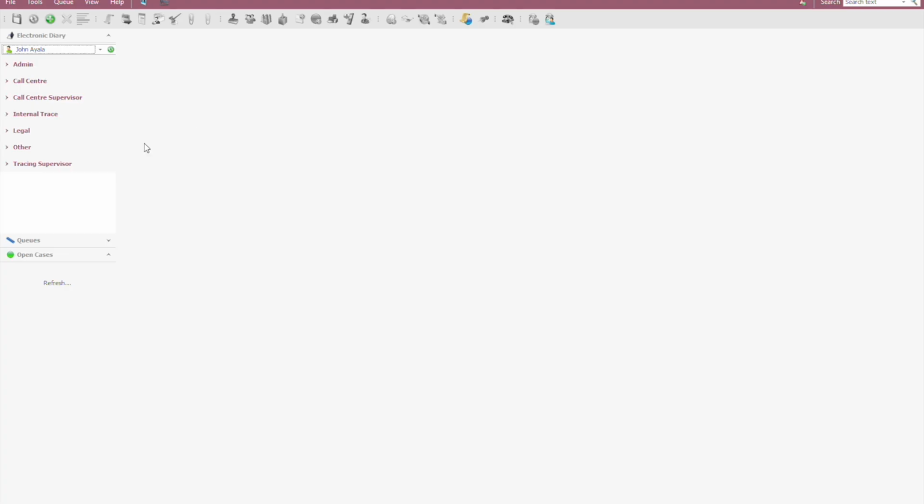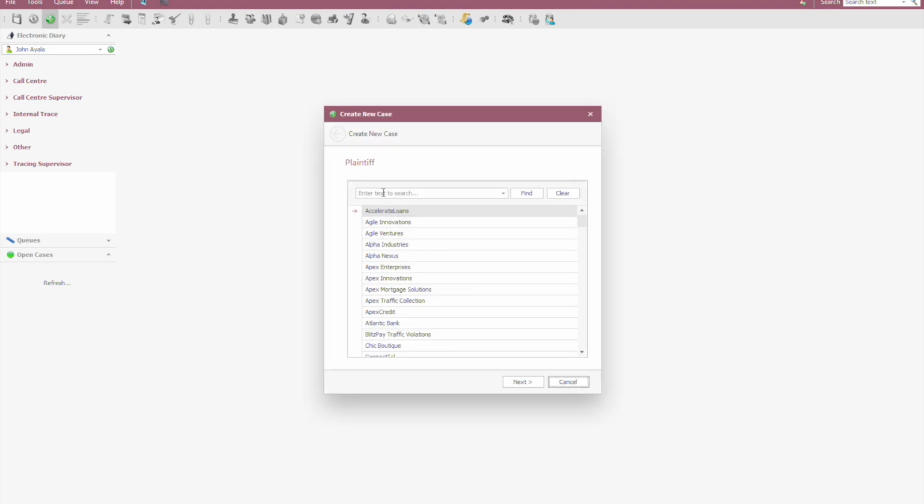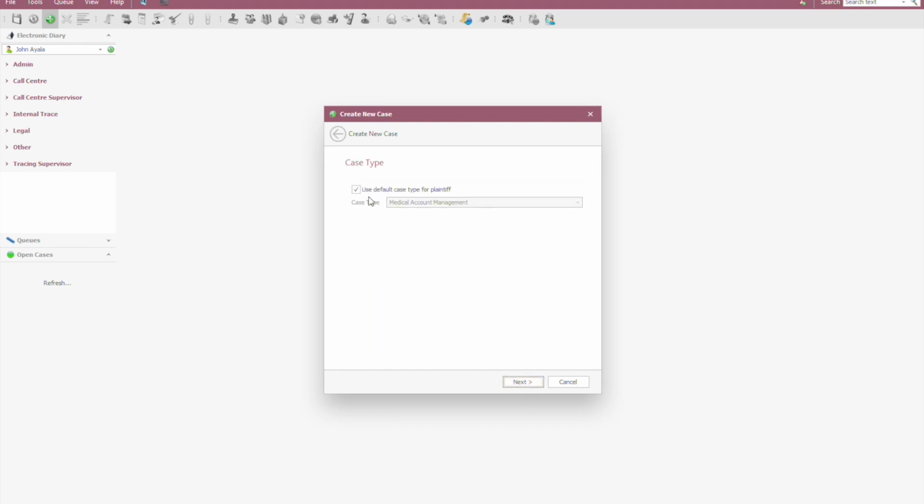Great, so let's move over to Case Manager and see the effect. We can log in as John Howler. Right, so in Case Manager, when we create a new case, there's a new wizard that will ask you to select the client for whom the case is created. We will select Prime Health, and this will show the default case type, which is medical account management.